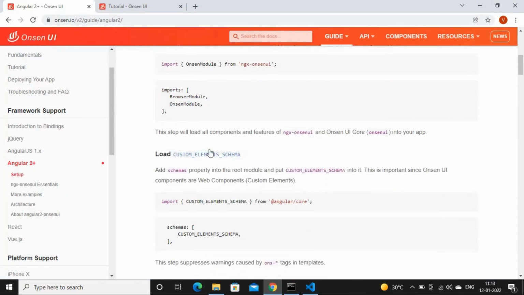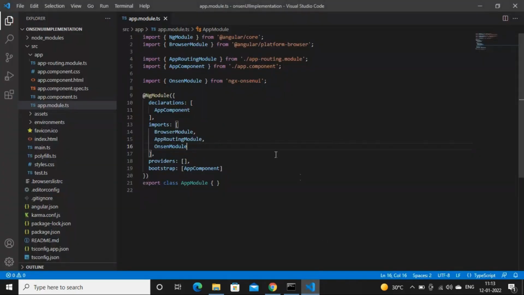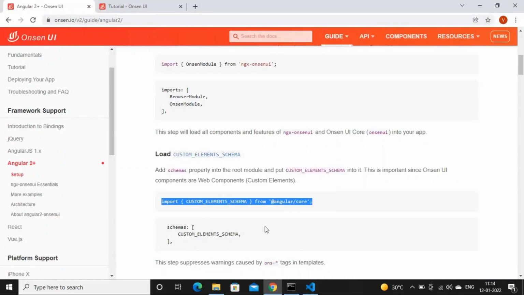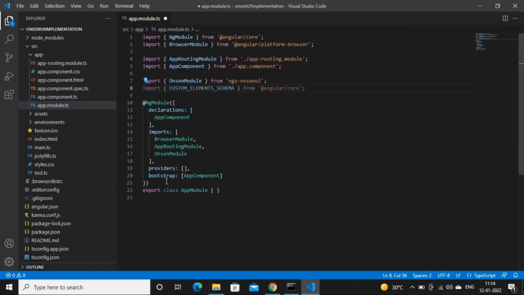In step 3, we have to add the custom elements schema to our Angular application. Onsen UI is made completely of custom elements for the Angular application. So we have to add the custom elements schema to your application. To do that, we have to create a schema array in the NgModule. So let's do that as well. So now we are done with step 3 as well.